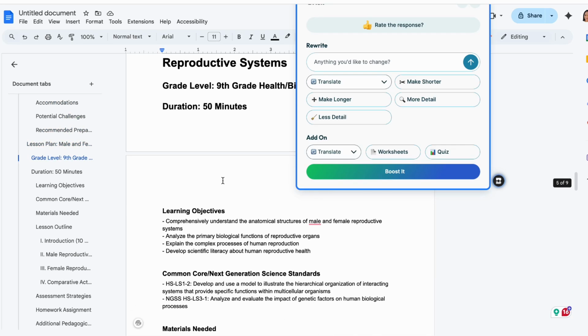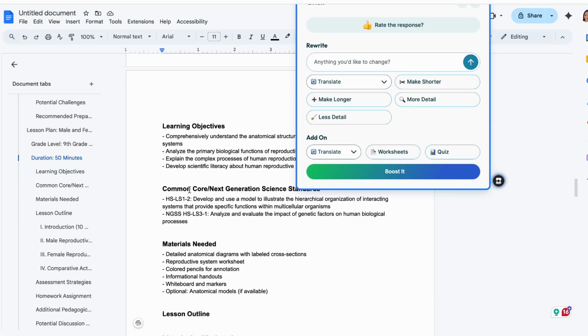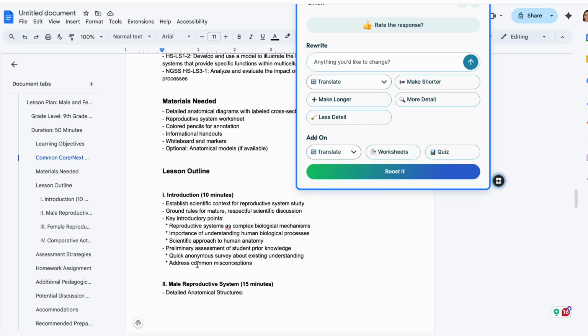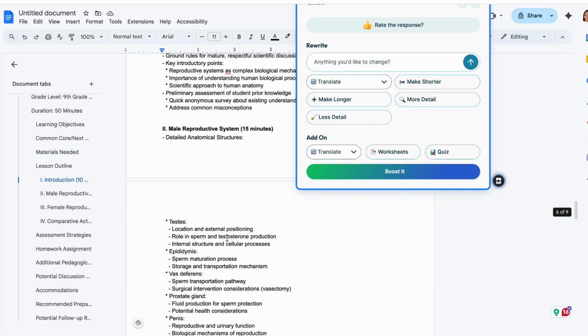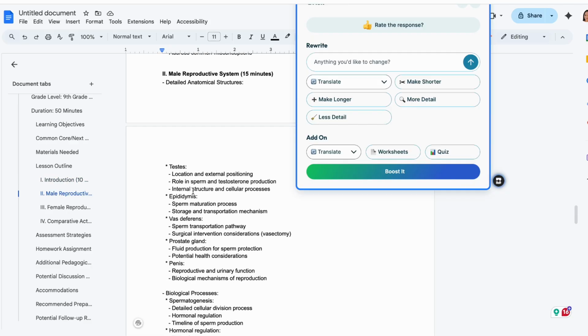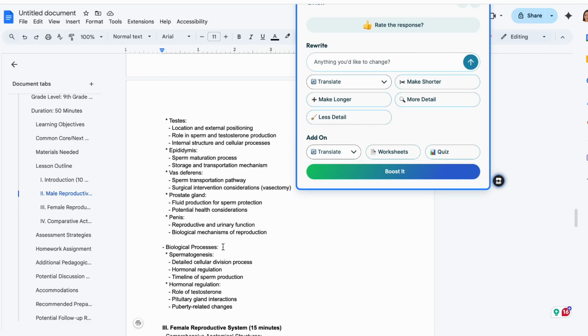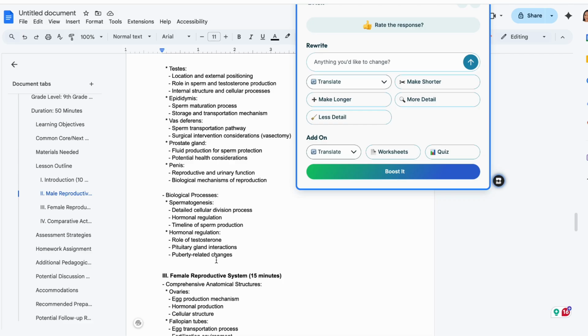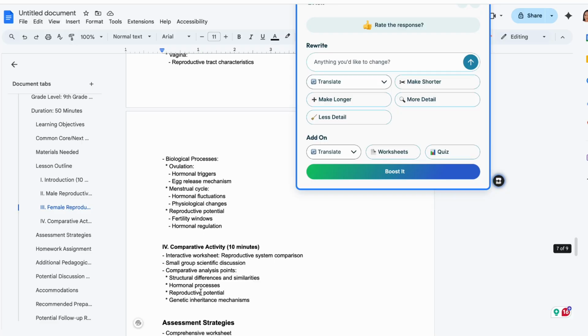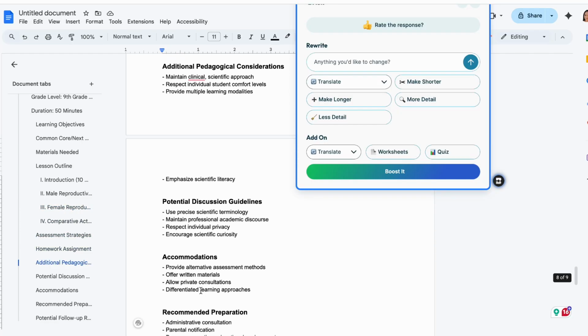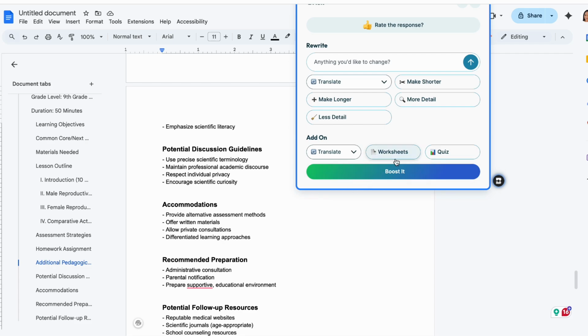So let's look at the longer one which we asked for, the more detailed one. Here you see the objectives are more, and here you can see the introduction is also a little bit longer. But always you can modify these lessons according to your need, according to your class and what you are teaching. And over here you see now the organs and all their functions are in detail, comparative activity and all accommodations, everything.